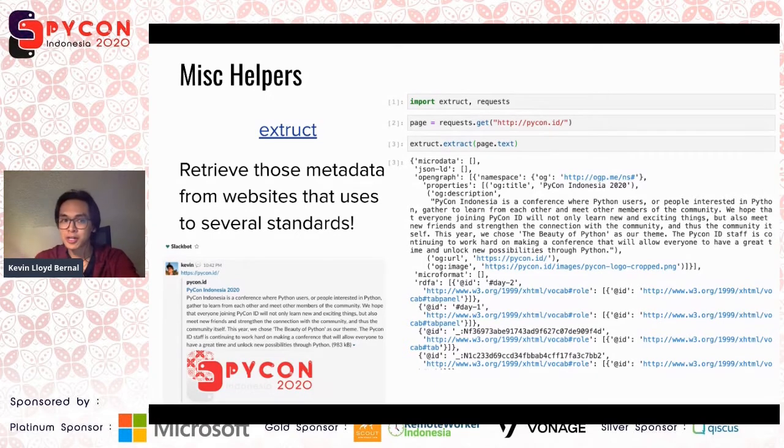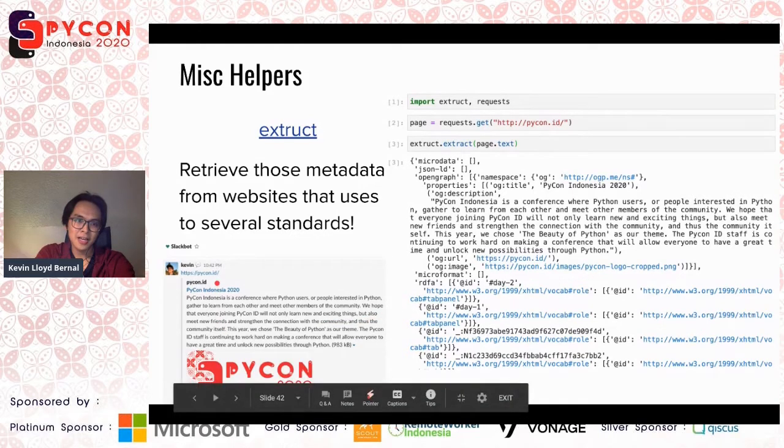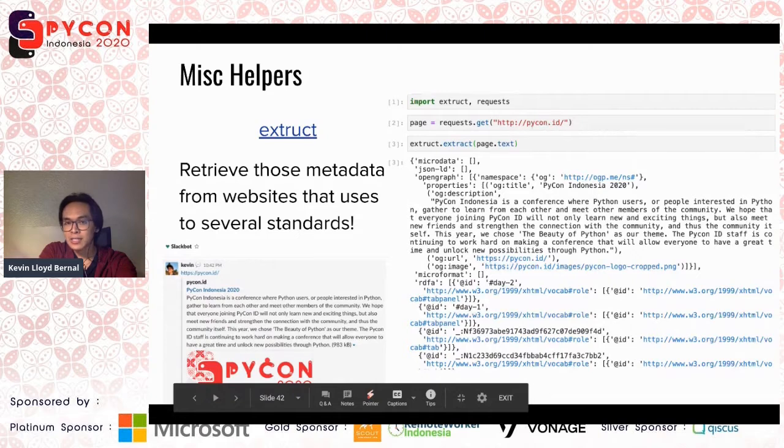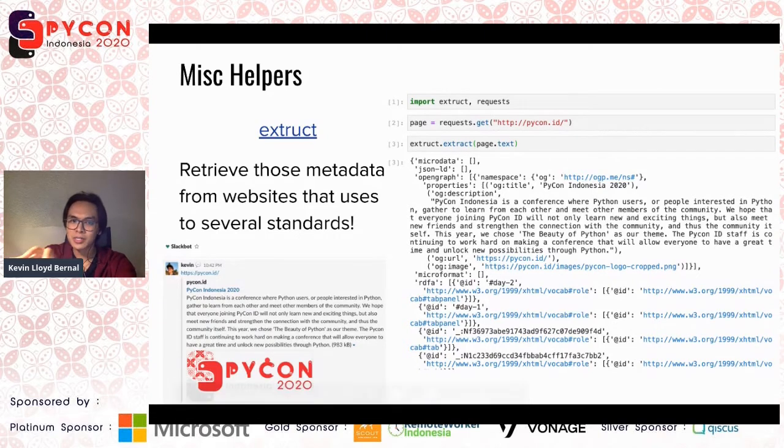There's also extruct, right? Because a lot of different websites now have metadata, and they conform to different standards. So for PyCon ID, for this conference, if I were to share this URL into a Slack bot, it's actually able to present me with a preview of a description and an image inside Slack itself. And Slack is able to do this via parsing the different standards inside the web.